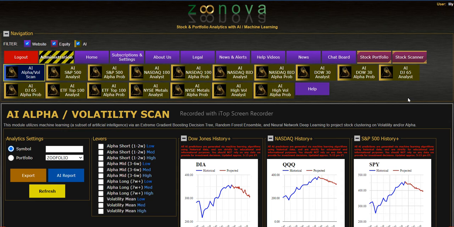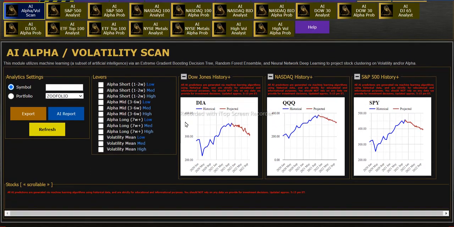In this video I'd like to introduce you to a new module that we just added which uses machine learning clustering for stocks. This is the module right here, AI Alpha Volatility Scan. When you look at this module, you will notice different levers and different analytics settings. Essentially, you can query from the machine learning generation of all the different stocks in the database, alpha by short term, mid-term, long-term, and volatility by low, medium, and high mean.